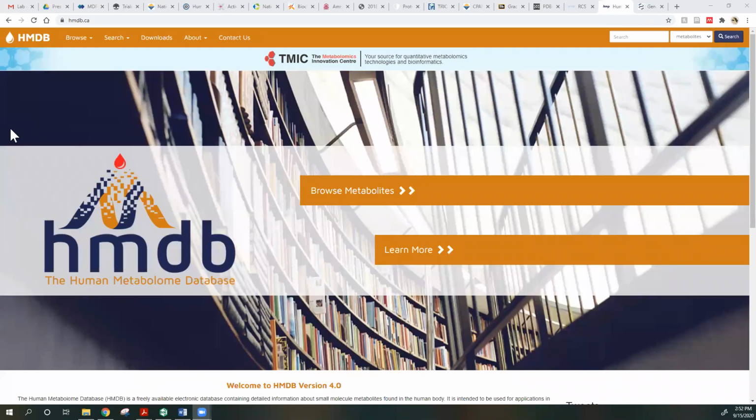Hi, everyone. Today we're going to be discussing the website and database called the Human Metabolome Database. This is a database that lists all kinds of information regarding metabolites. Metabolites are just small molecules that you find in biological systems.